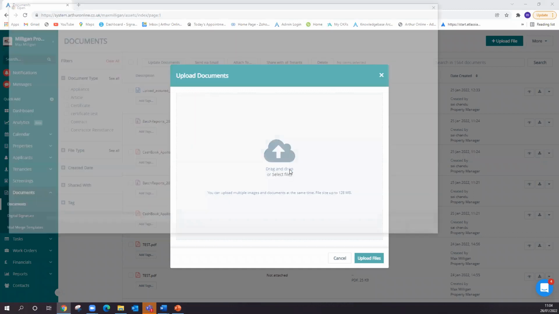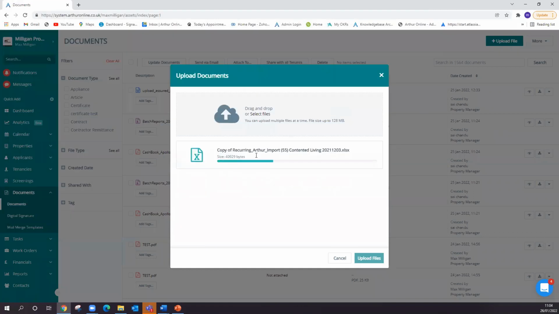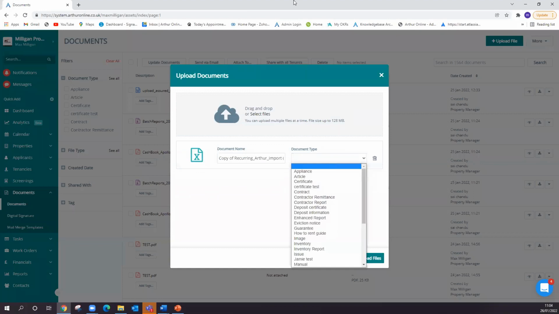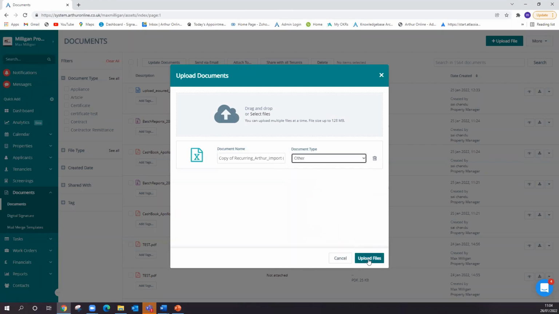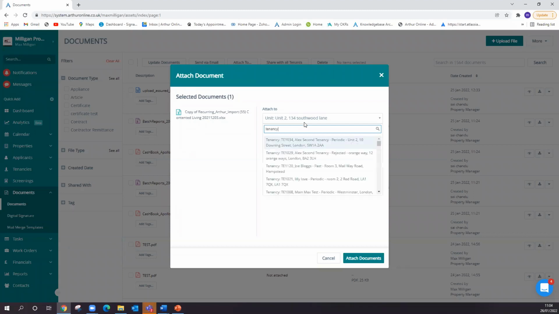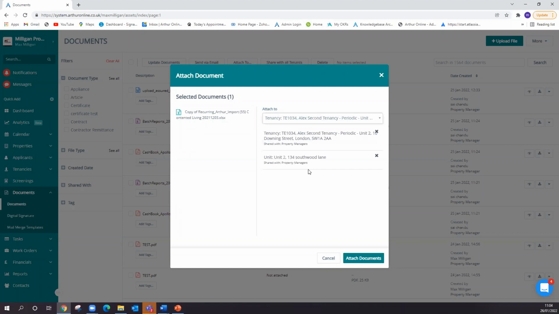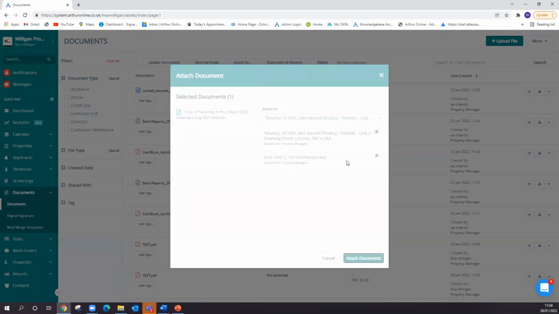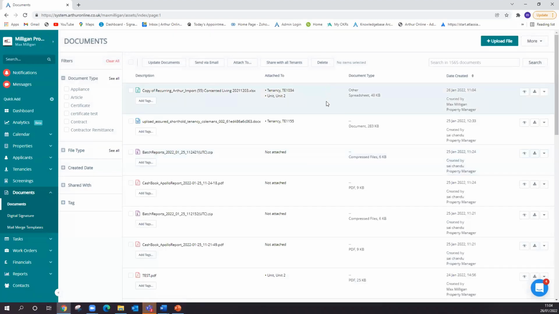So for example, if I just quickly select a file from my computer, it will ask me to choose a document type, which I will show you in a moment how you can add your own. Upload the file, and then it will ask me to attach to a specific place. Okay, so for example, if this is going into one of the units in my portfolio, I can find which one it relates to. But if it's also going within the tenancy as well, and I want it to reside in the tenancy in documents, you can also attach it there. Okay, and that's when it says attach documents, and it will just upload that one time.